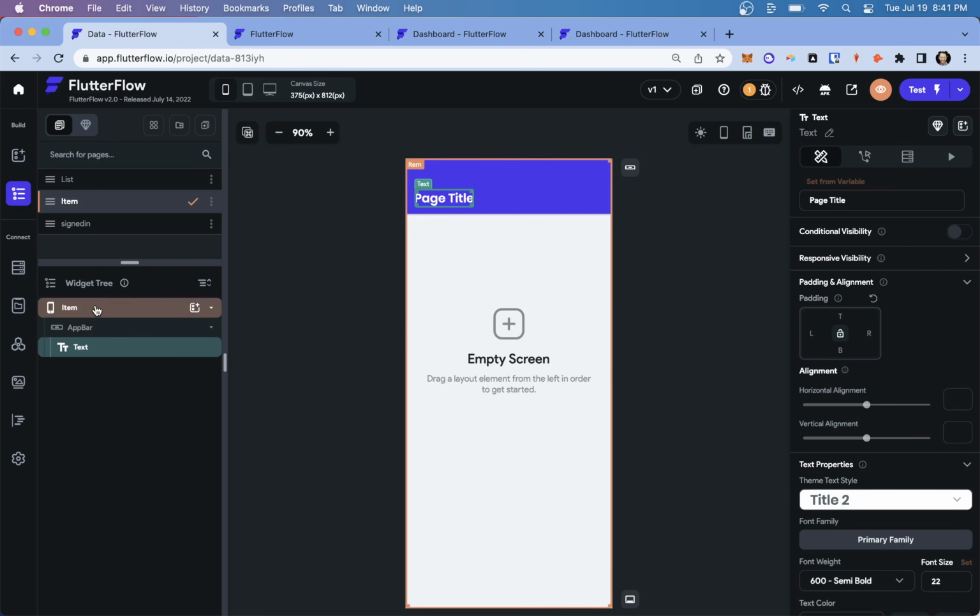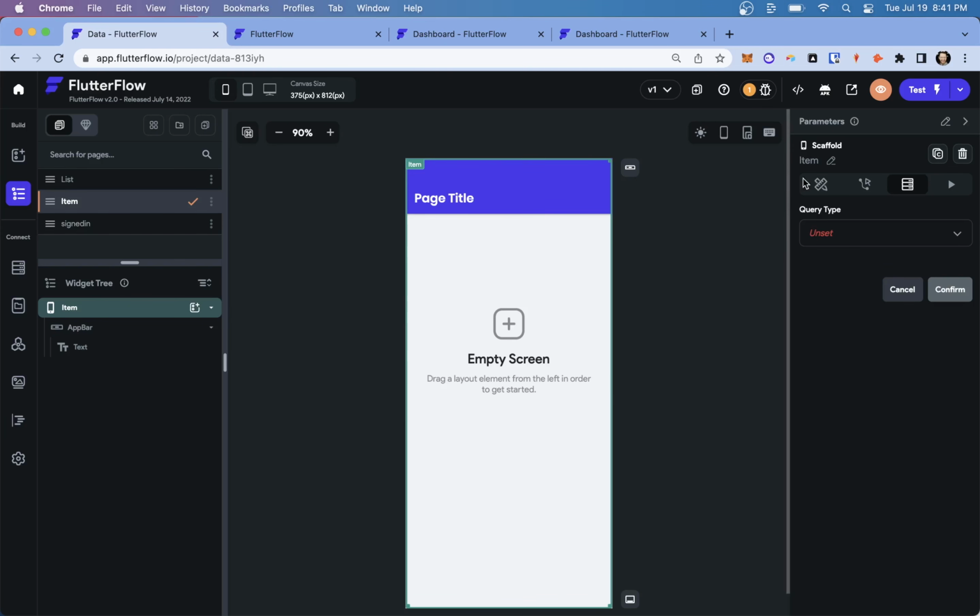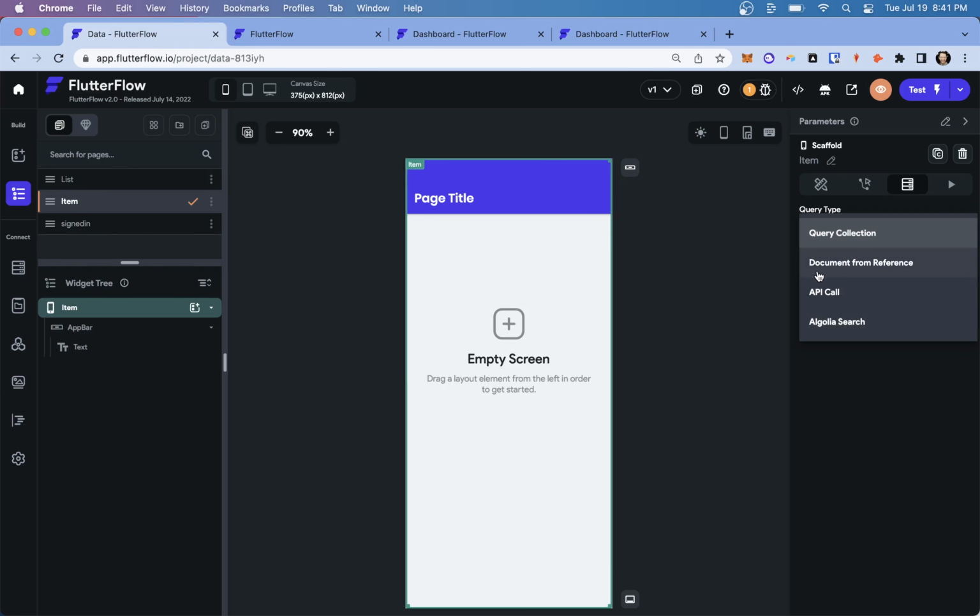So let's get out of here. Let's come into our page, our scaffold right here, and we're going to do a backend query, and we're going to come in here and we're going to want our document from reference. Okay, yeah, that makes sense, right? Because we've got our reference through our parameters. We've got this ID, and now we want to get our document. We want our document from our reference.